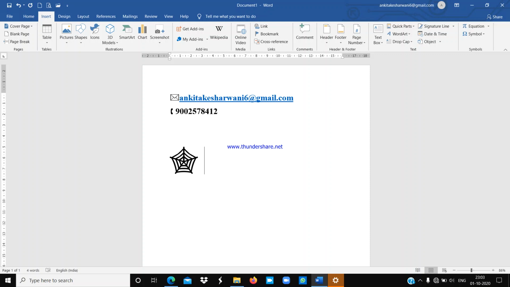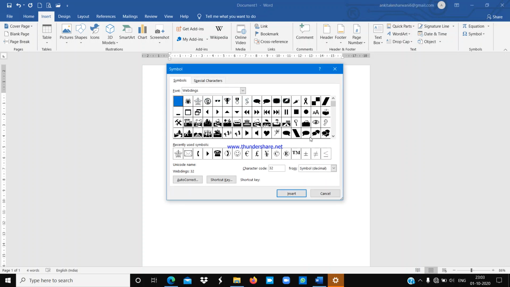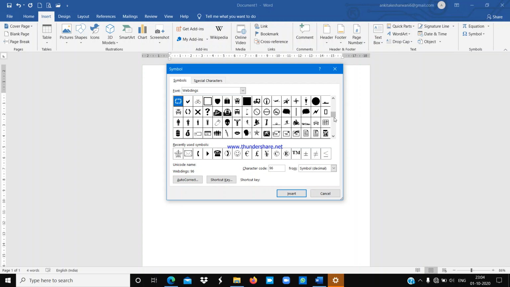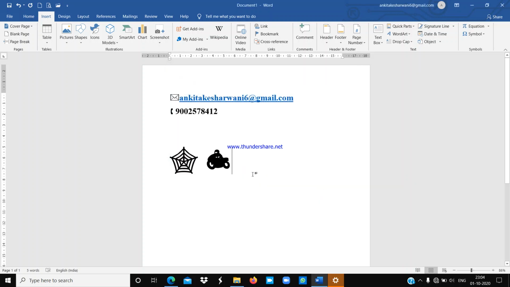Understood, everyone? Is it clear for everyone? So this is how we can use the symbols options. With the help of this, you can insert many kinds of symbols. Here you can see there are lots of symbols present. You can use them. You can see this one is a bike, the symbol of a biker. Oh wow, it's too good. Like that you can use different kinds of symbols. So do practice it.